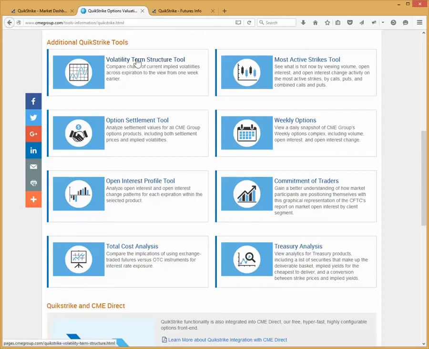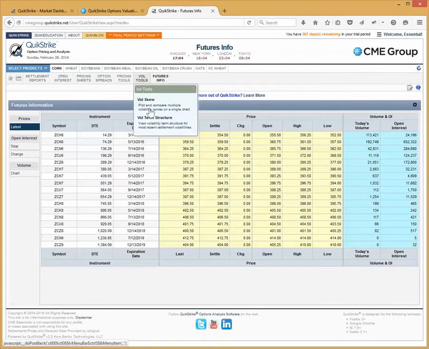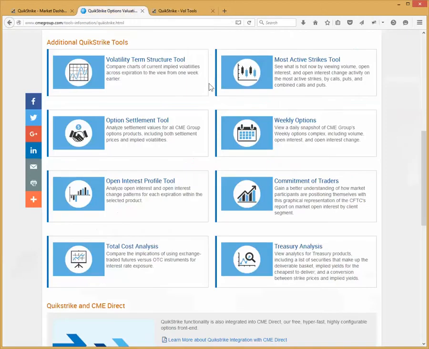So there is a volatility term structure tool, and that matches what we talked about over here. Okay. There is a most actives tool and an open interest profile tool. Those are both part of the open interest profile tool. There's the option settlement, which you saw is available as the first button in Essentials, and then you're going to see a couple different ones.